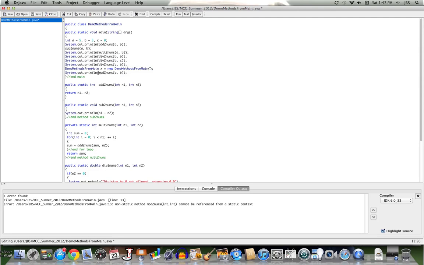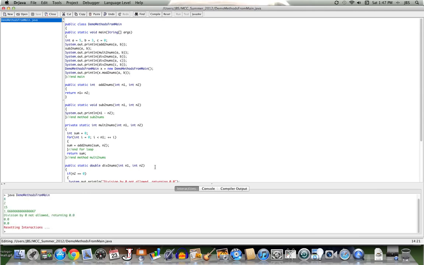I'll have X call the method mod2nums, and that will be accomplished with X dot. So now I have an instance of the class DemoMethodsFromMain. I've named it X, and it's calling the method mod2nums. Mod2nums is a non-static method. It must be called by an instance of the class in which it resides. And so let's try to compile. We have a clean compile, and now we'll run it. And if this runs as I expect, I should have my last number printed to the screen is a 2.